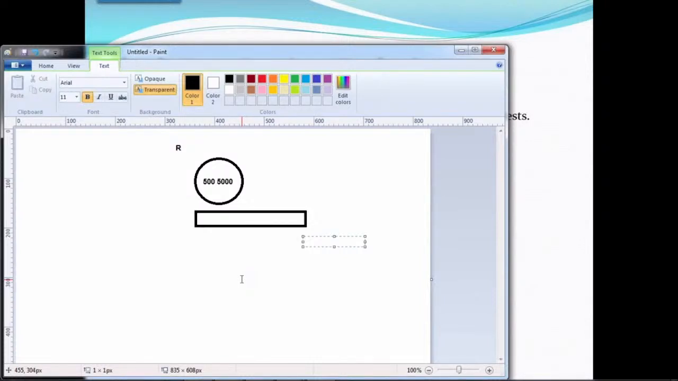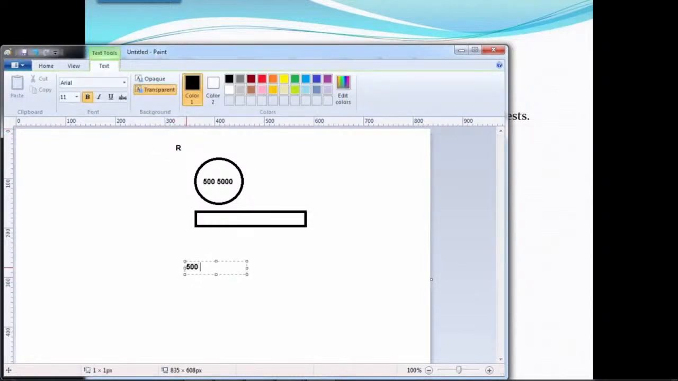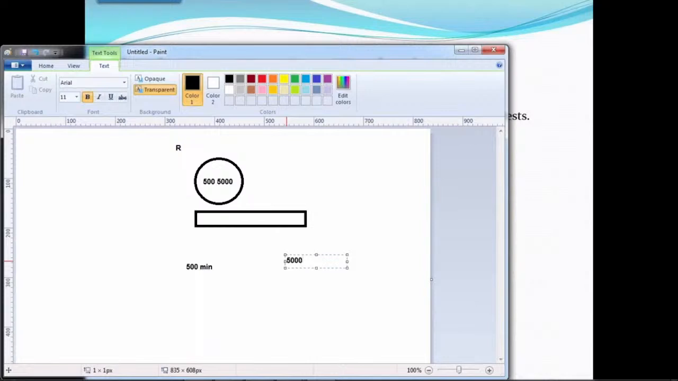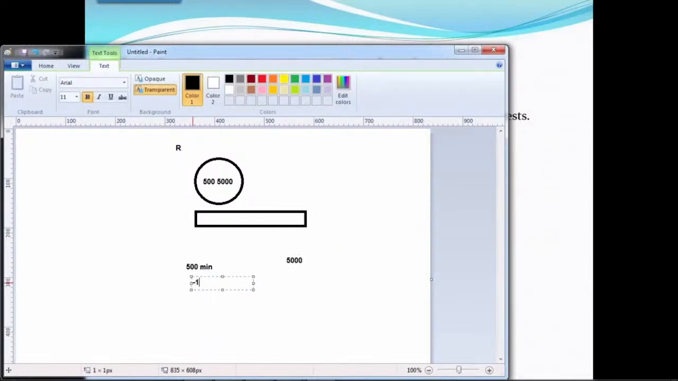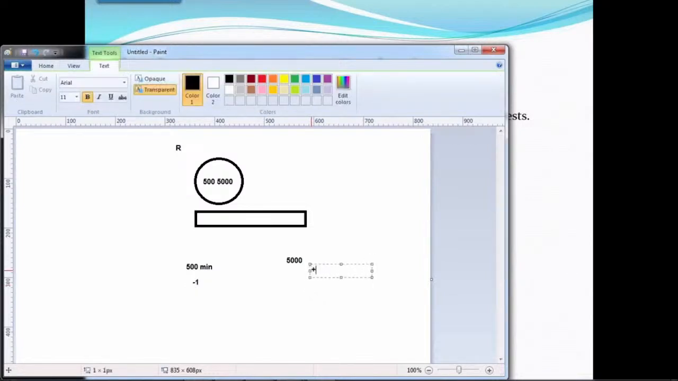Minimum value, maximum value. Yes, the minimum value you can take. What is the minimum value here? 500. Yes. And what is the maximum value here? 5000, right? Now simple, guys: minimum value minus 1, or less than 1, and maximum value plus 1. Now simple logic.